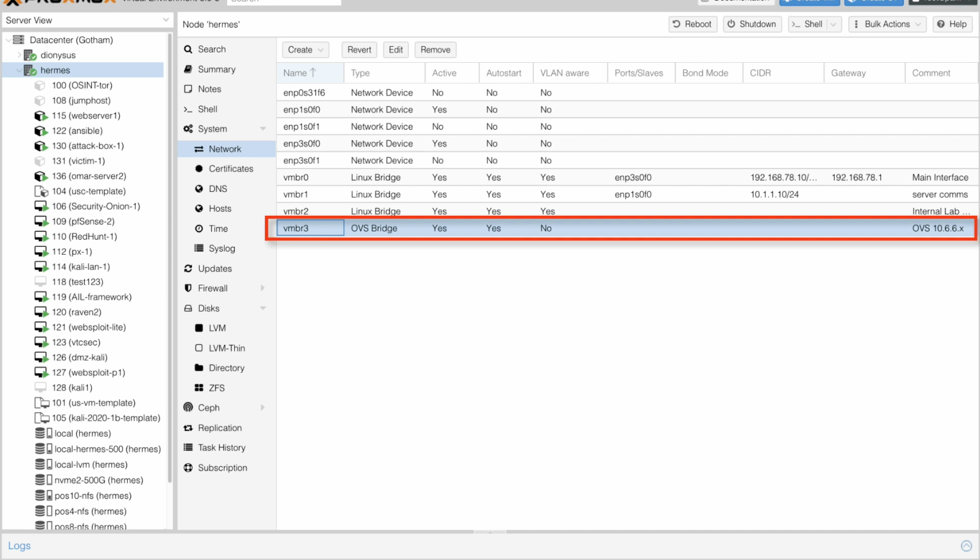And then the last bridge that you see here, VMBR3, is an Open vSwitch bridge that I also have associated to a specific network. And as you see here, it is a 10.6.6.x network, in other words, a 24-bit mask network, where I have several of these VMs running and simulating attackers, simulating different victims or target devices, running web services, running different applications.